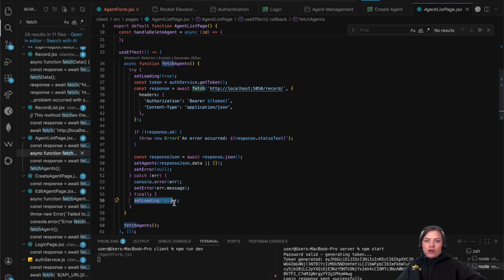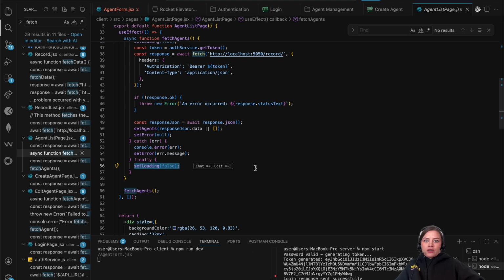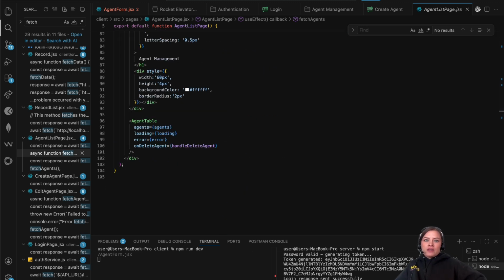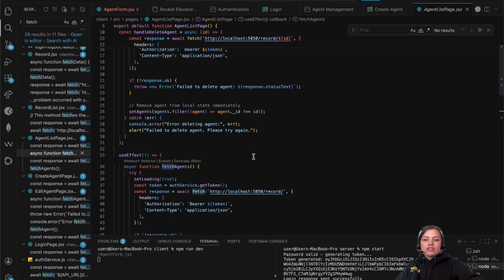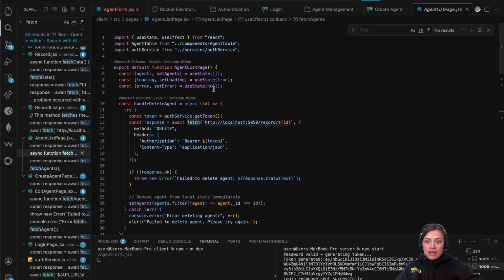So once we call setLoading false, React re-renders again, now that loading equals false, so the component renders the agent table and the agents. This pattern repeats everywhere in this app. It handles the asynchronous nature of data fetching gracefully. And if you notice at the top these 3 state variables, this is a pattern that occurs all throughout our app. In this app, the parent component, which is our agent list page, fetches the data and manages the state.